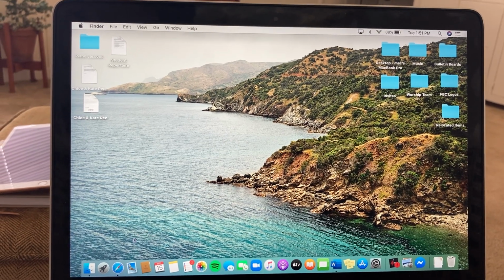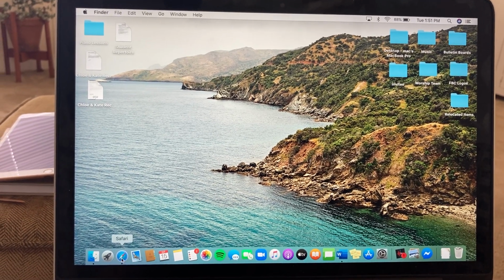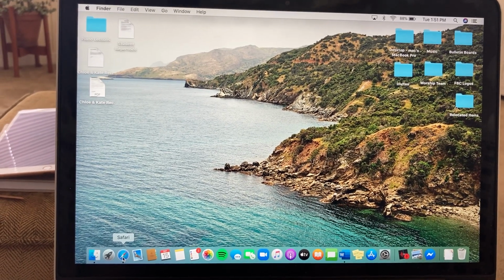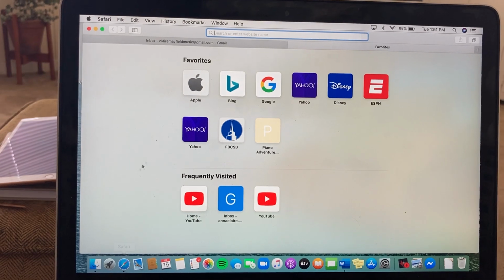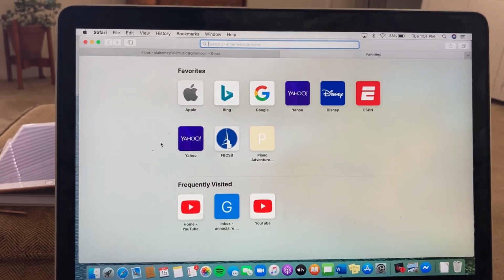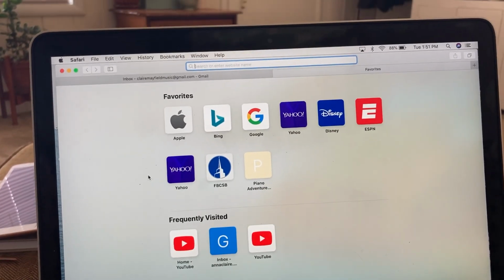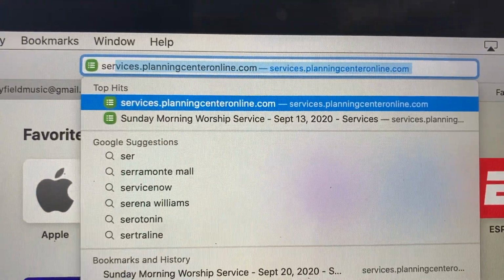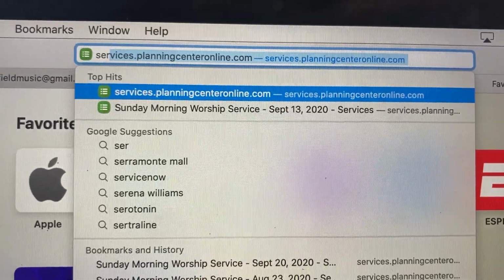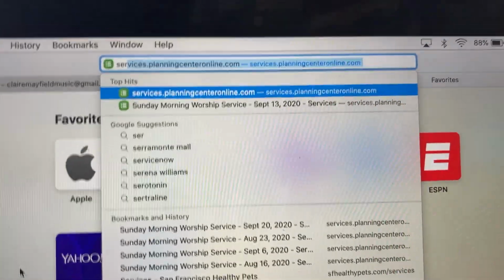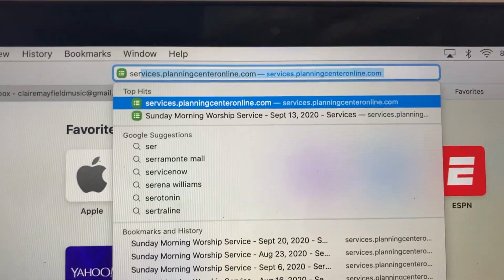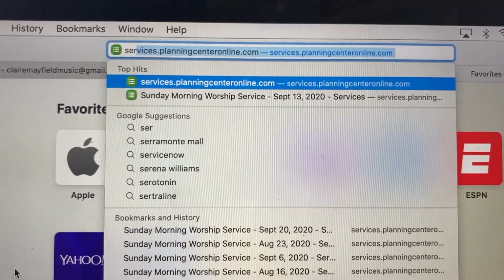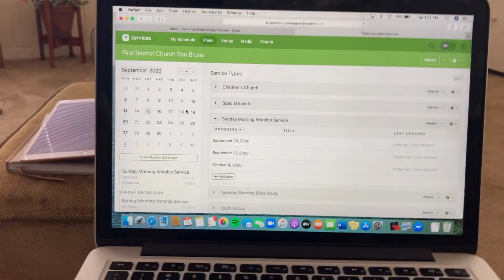So first you need to open a browser, which would be Safari or Google Chrome, whatever you have on the computer. Go ahead and open that up. And the website that you need to go to is services.planningcenteronline.com. So mine already popped up, but you could go ahead and type that in, services.planningcenteronline.com, and go ahead and go.